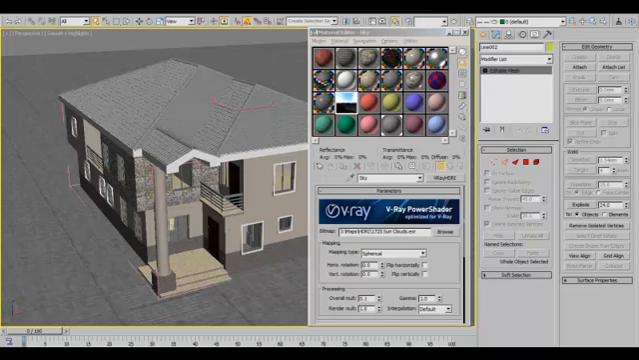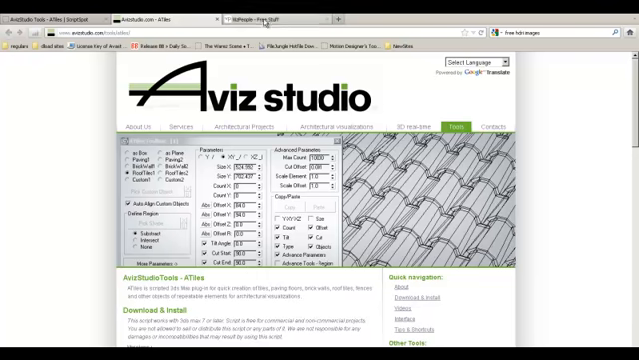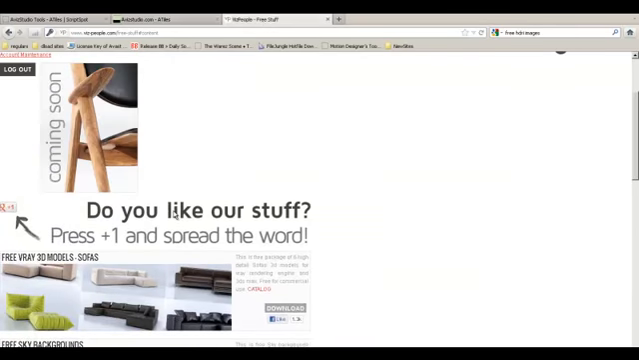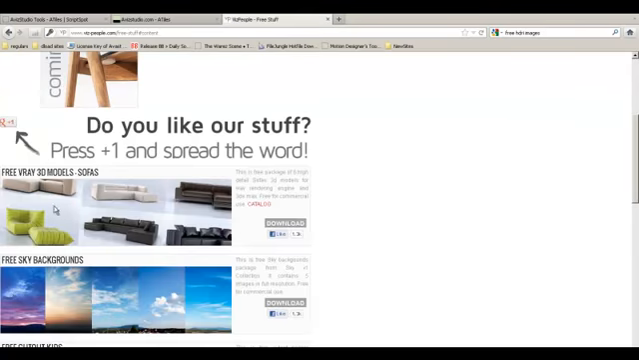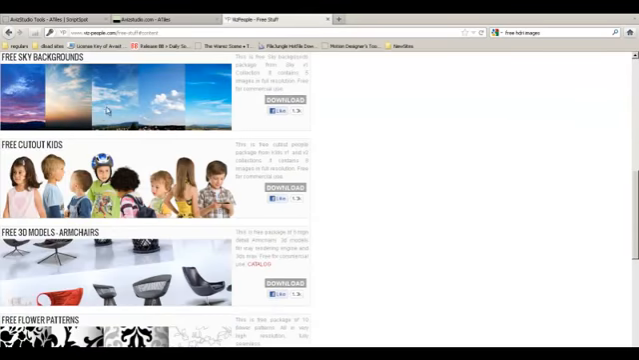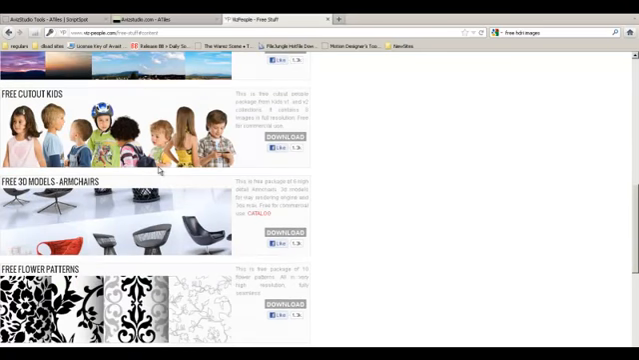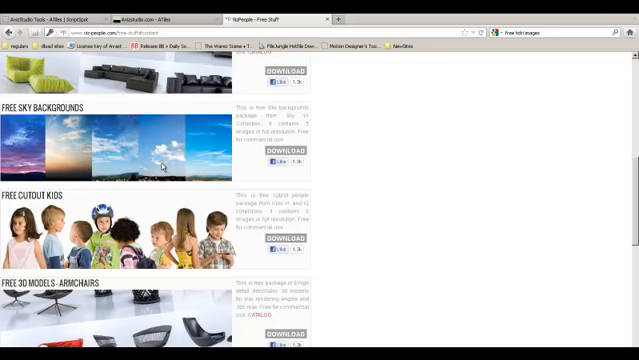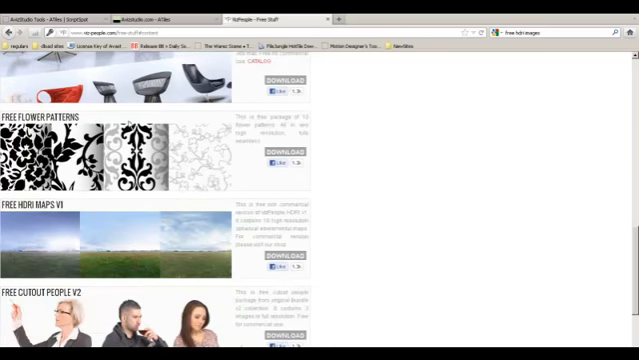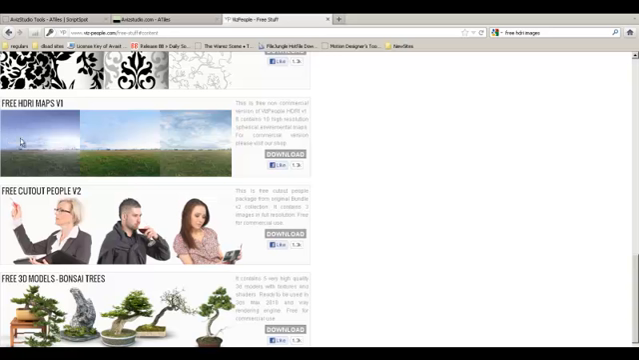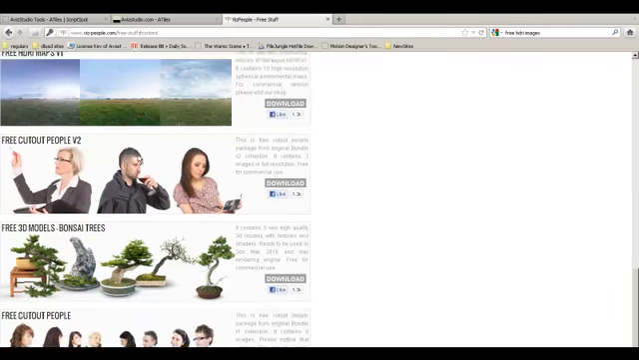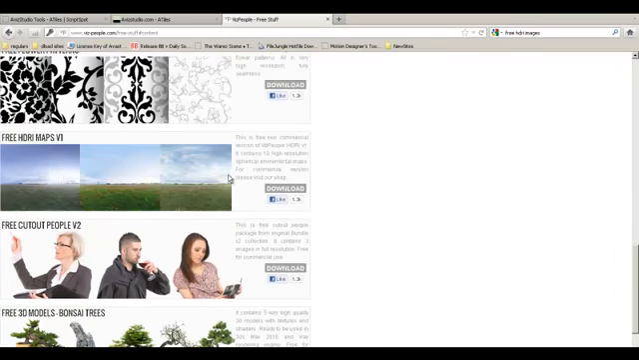HDRI images are very wonderful to work with, and you can get some free HDRI images from Viz People. They have a couple of free resources, free 3D models and free background images for your post work, and you can use them inside of Max. Just sign up to download the HDRI image, and for this particular tutorial you'd need HDRI images, which you can get from Viz People.